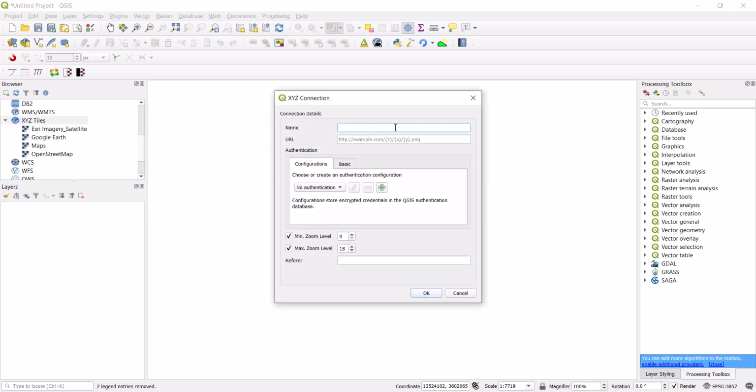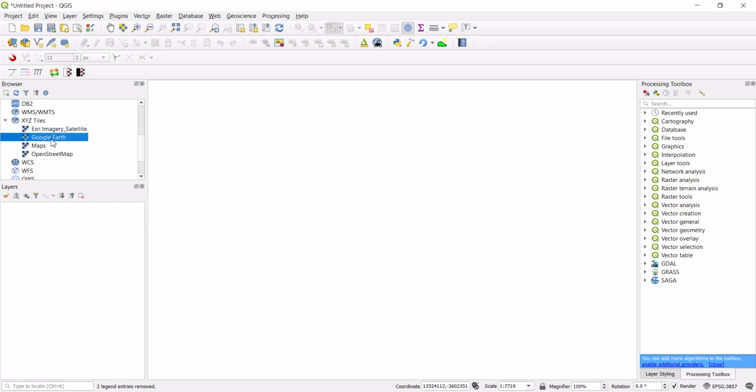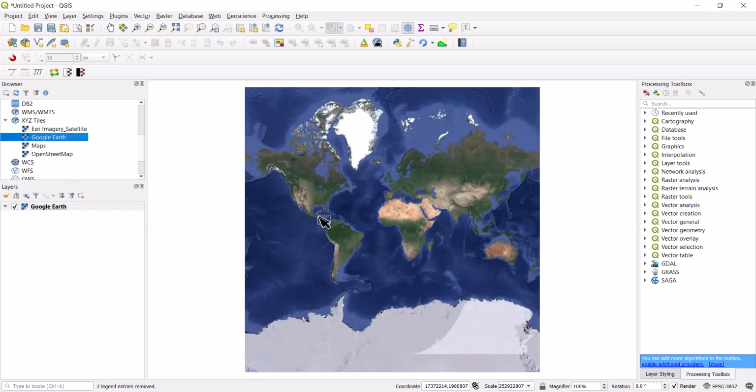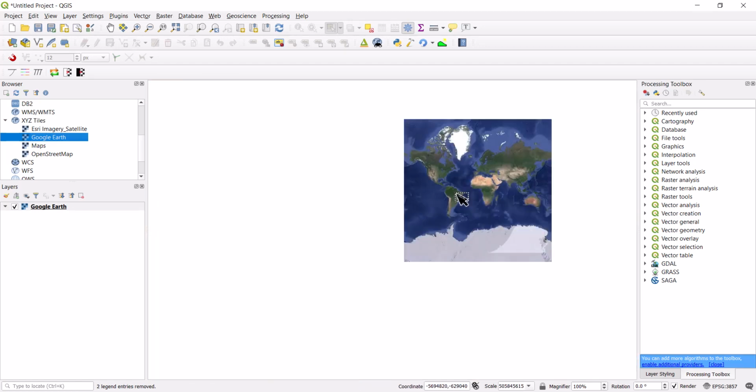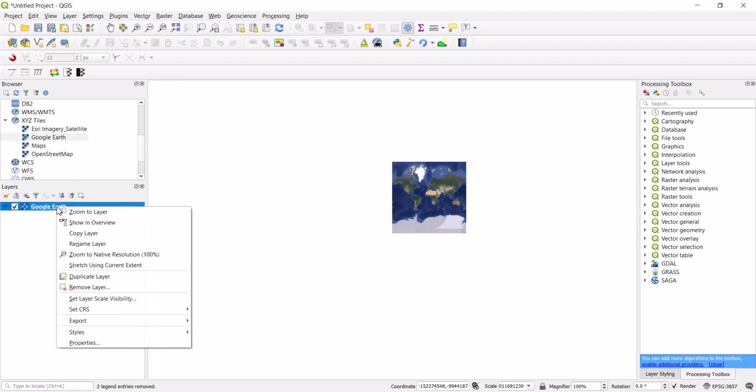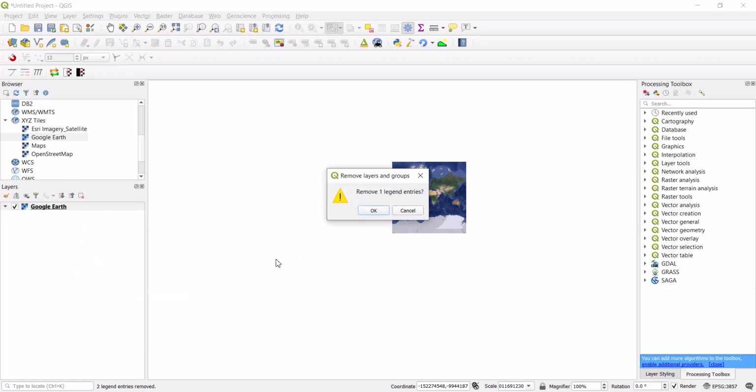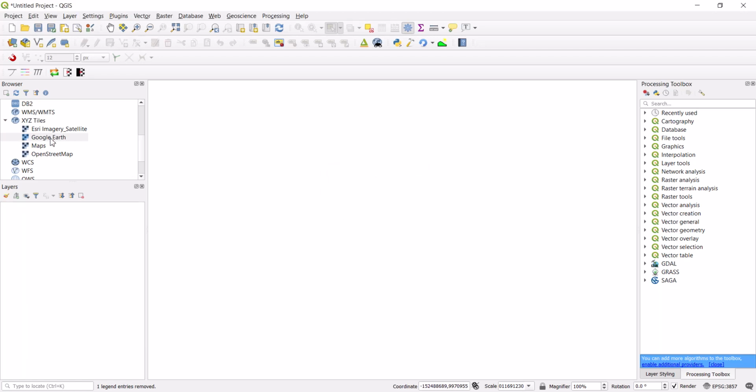You put in the name here and the link, and you click on OK, and it's going to be stored. For example, you will have a Google Earth base map that you can use whenever you want. So we'll see a different method to do this, and it's really easy. And if you're interested in the XYZ tiles, how do they work, I have a dedicated video for that on my YouTube channel, and you can go and find that out.